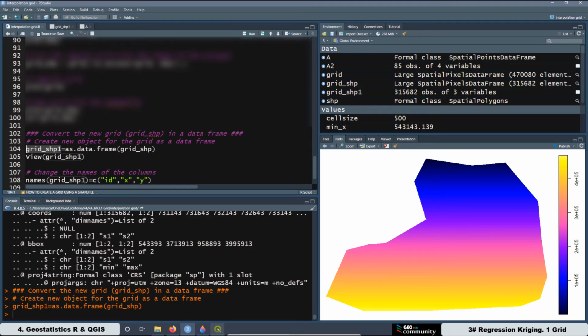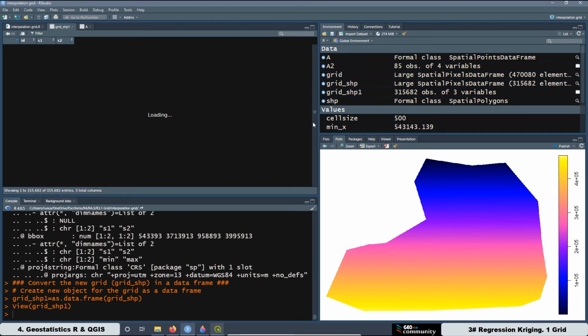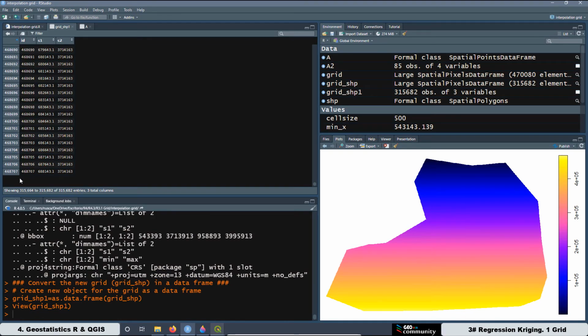If we also can view the table here, and it's this table, okay? We have the ID, and we have ACE1 and ACE2, that is the X and Y coordinates, okay? And as you can see, this data frame has a lot of points of information, right? This number over here.